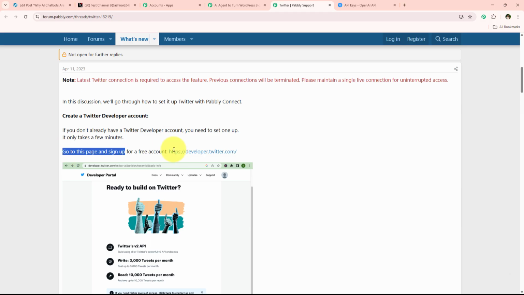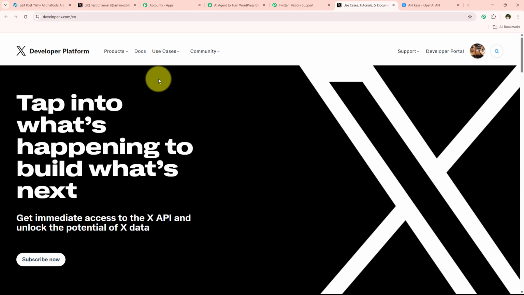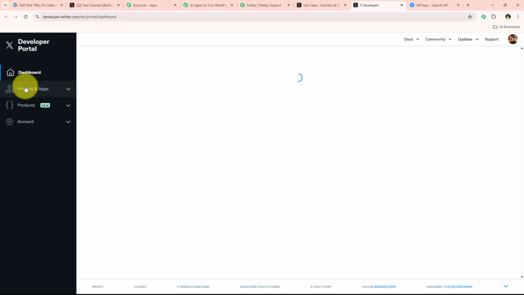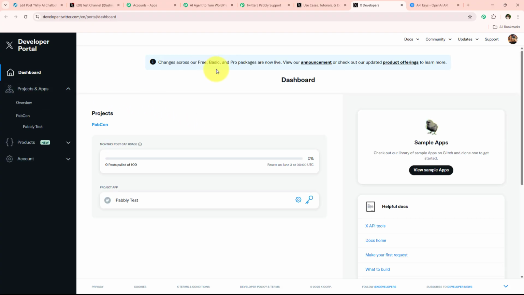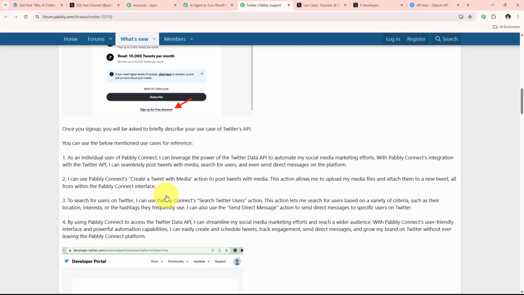And the first step is to go towards this page, so I'm simply going to go towards this page right over here, and now after coming over here we simply have to go towards this developer portal. So I'm simply going to go towards this developer portal. We have to go towards the projects and app. You first have to create an app. Alright, so how are you going to create that app? For that you can refer to this document.